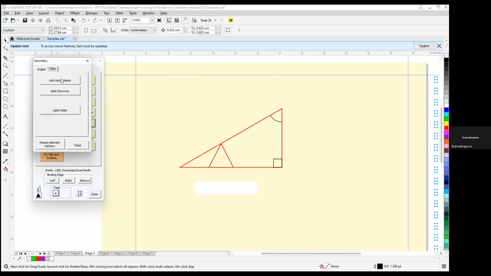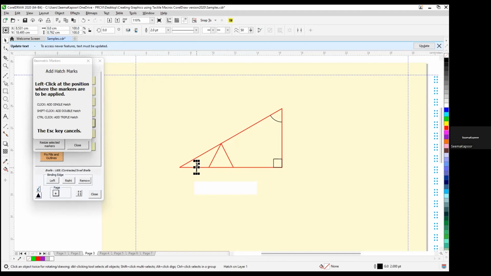These straight lines are called hatch marks. So I will select hatch mark and I will add a hatch mark here. I will add a hatch mark here. I will add a hatch mark here according to the print. Okay, that's done. Now, according to the print, we need some labels.